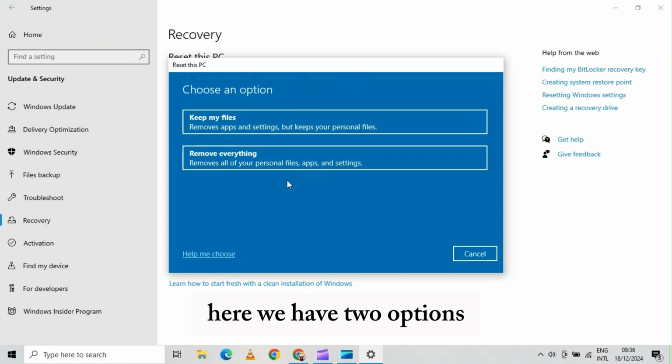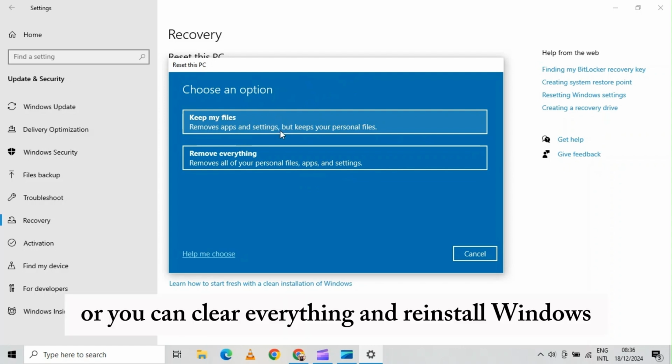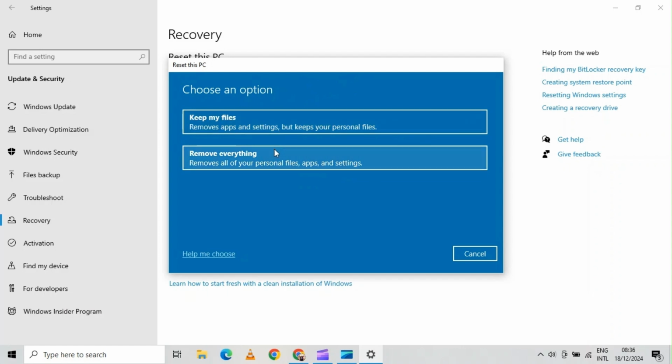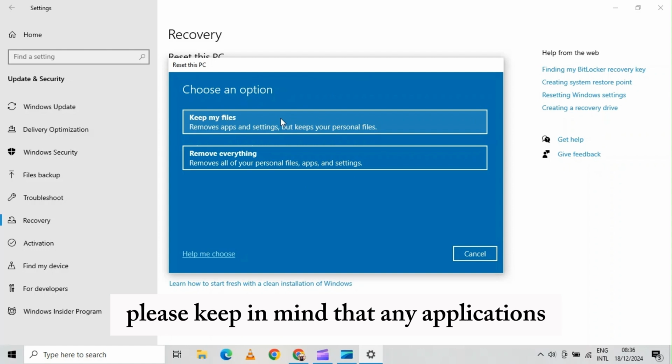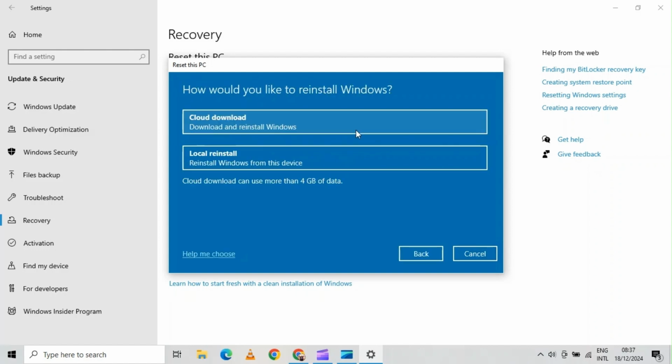Here we have two options. You can reset your system but still keep your personal files, or you can clear everything and reinstall Windows. I'm going to go with this option. Please keep in mind that any applications you installed will be removed regardless of which option you choose.